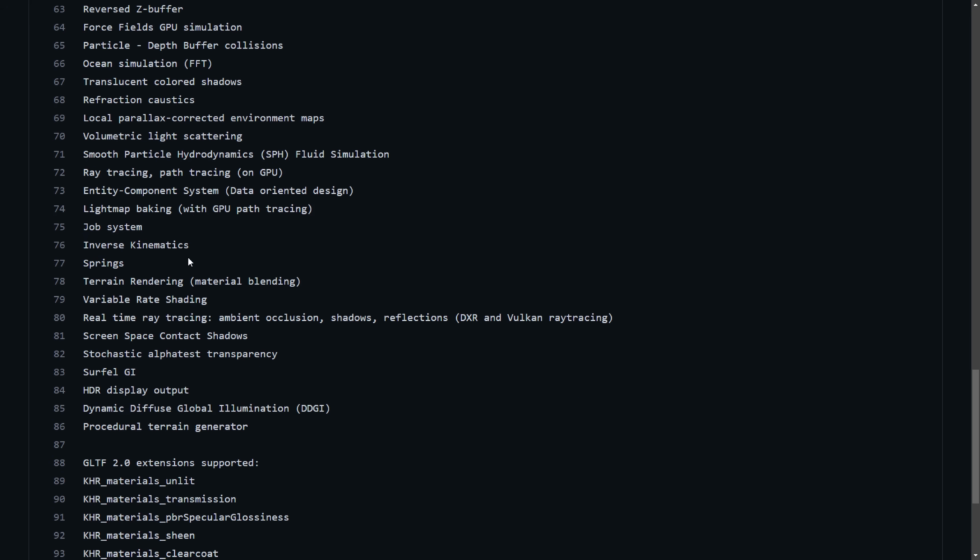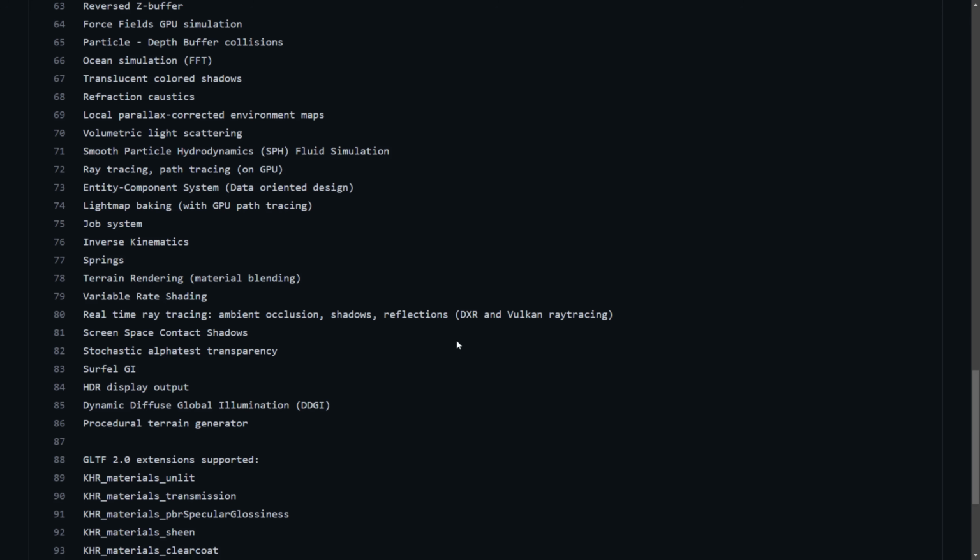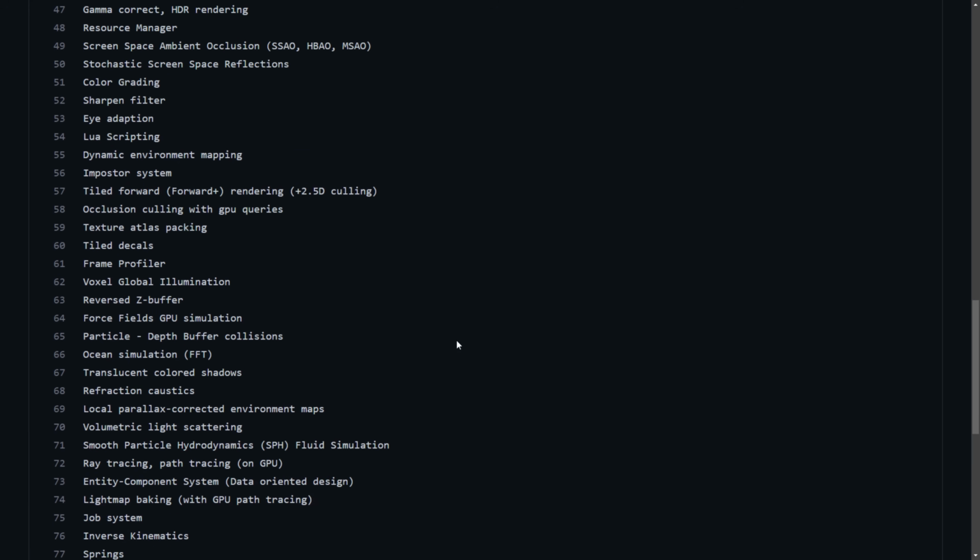It's got an inverse kinematics animation system in there. There is a job system in there. There is real-time ray tracing, including ambient occlusion, shadows, reflections. There is even path tracing in there as well. A number of global illumination models. It is an impressive engine.